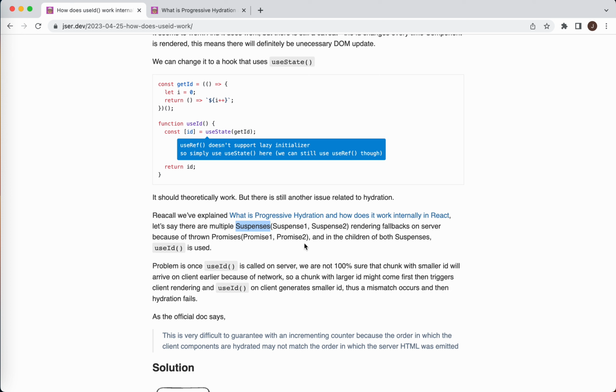So this kind of hydration is called progressive hydration. The server will generate in batches. It will return the HTML anytime it can, as much as it can, and leave those suspended parts to a second batch, and then when that is ready, it will asynchronously send the HTML over the network to the client.